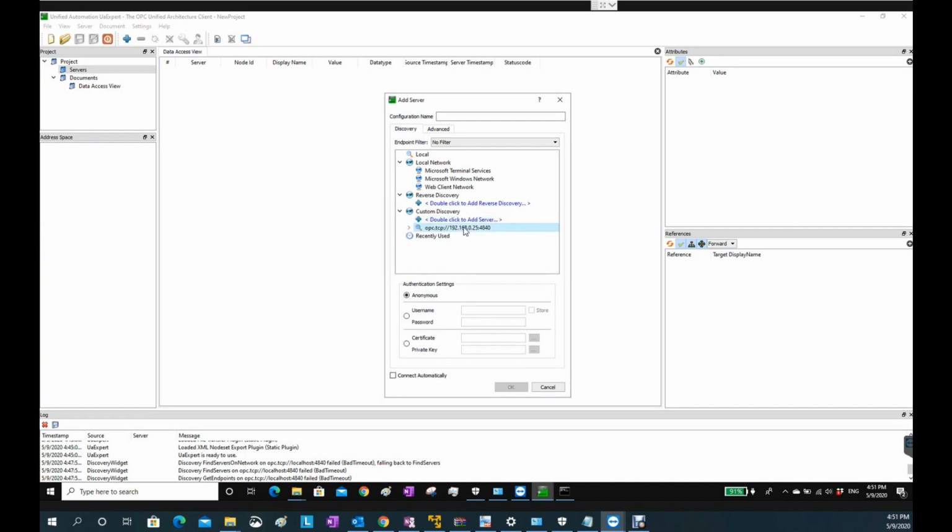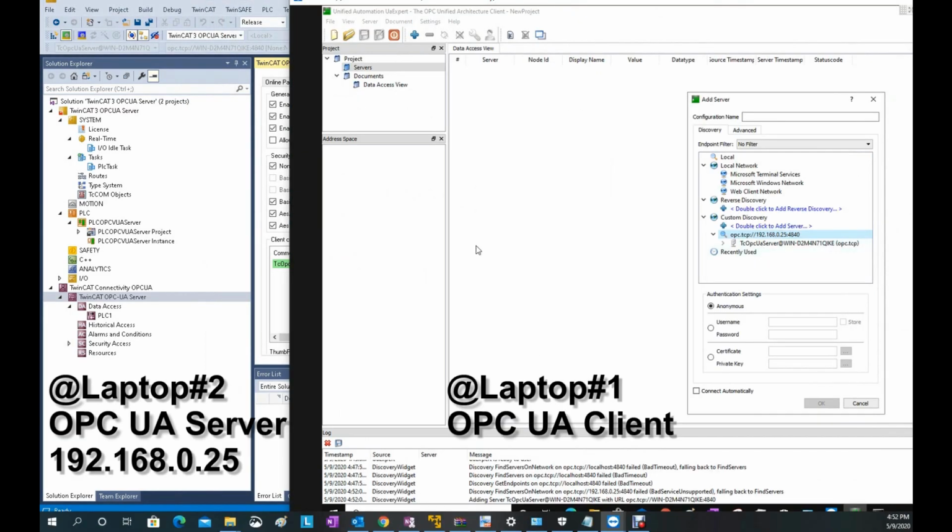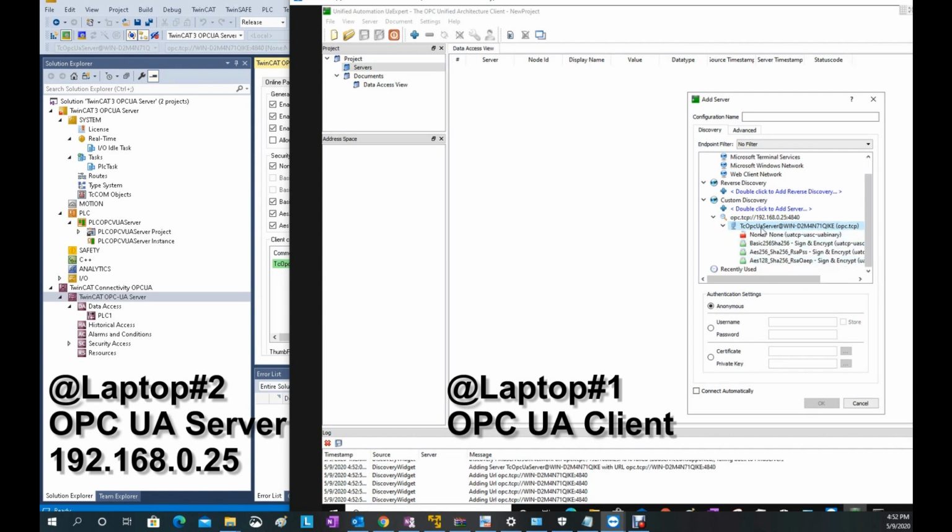Double click this link and let the client search. Once we double click, it will automatically pop up this OPC UA server and add this PC name. And if we compare, this is our server and this is the client. So we can see this name, that is this client, is found. Right? Once we hit this browse, it will pop up this selection.